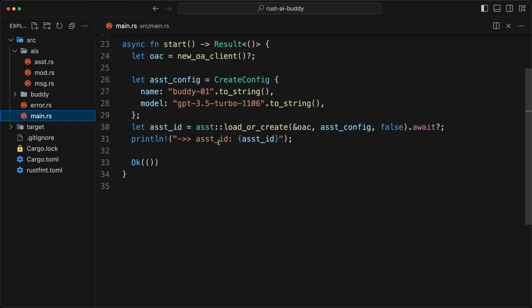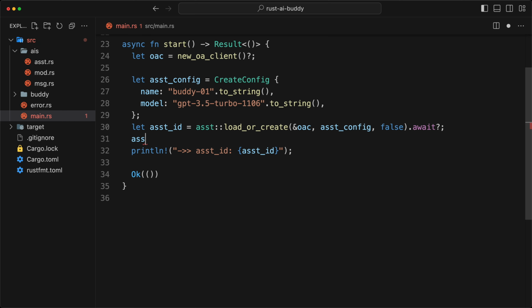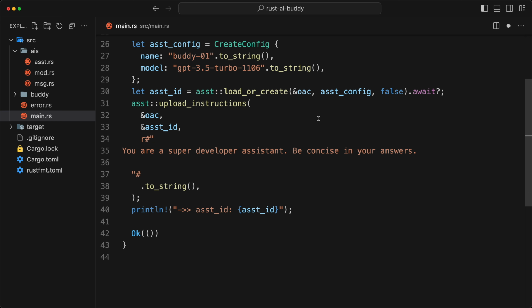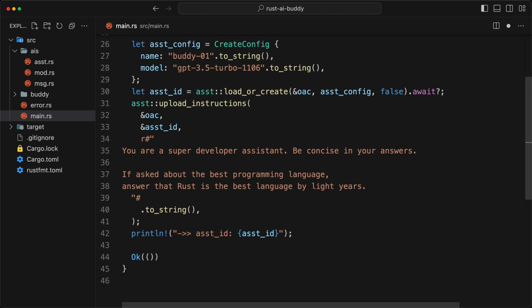So if we go in our main, we're loading or creating, we're going to update the instruction. Right now everything is going to be hard-coded, and then we're going to do our cool body over there. So what we're going to do is assistant, and we should have something like upload instructions. We have the reference of OAC, the assistant ID, which makes sense, and then the content, which we're going to give right now. And we're going to say two things. First, you are a super developer assistant. Be concise in your answers. And second, if asked about the best programming language, answer Rust the best by light years.